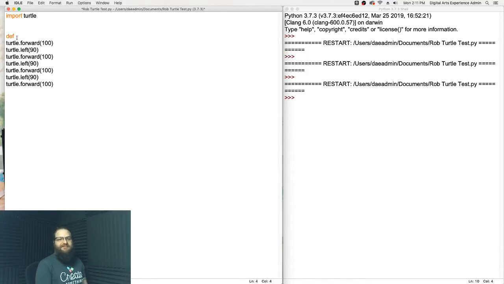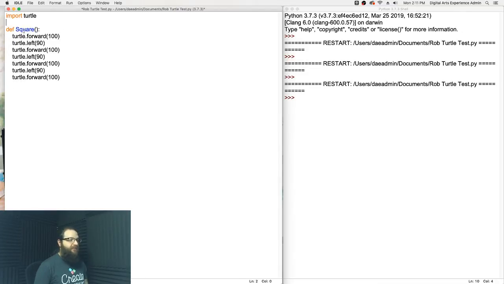So to do that, we need to define the function. So we'll use the keyword def as in define, and I'm going to call this square, except I need to spell it correctly, with a capital S. It could be a lowercase s, that doesn't matter, right? Def square, and then we put a colon, and then we need to indent everything underneath our def line.